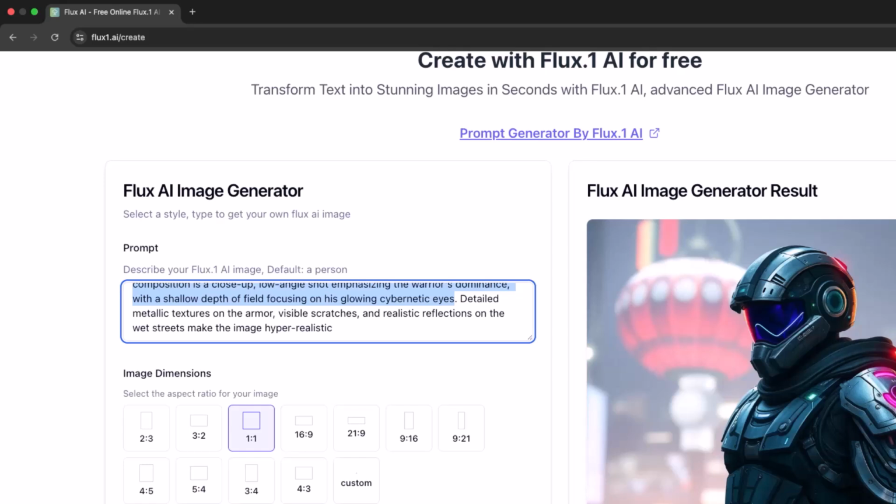And you can also add extra details for realism, right? So you can fine tune details like texture, reflection, or even the depth. So an example that you can think about is, you can see here the last part where I say detailed metallic textures on the armor, visible scratches, realistic reflections on the wet street make the image hyper realistic.